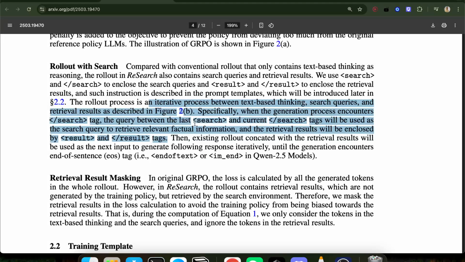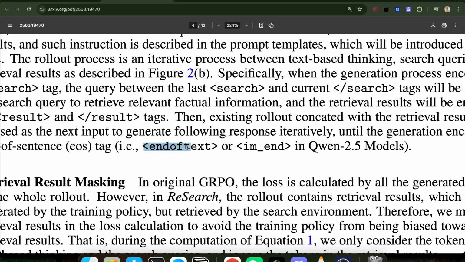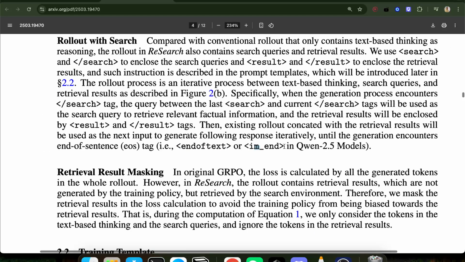And this is a fun fact. This will keep generating the result until it encounters end of text or IM end. So these are the end of sequence tokens for these models. It's just a fun fact. This is not related to this paper. This is just how the models are trained. This means I finished my answer.